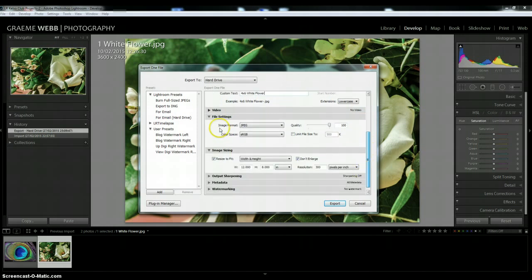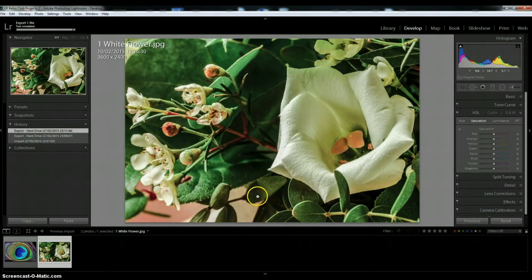Coming down the list, file settings, keeping it the same, JPEG, sRGB color space, quality to 100. The file size, I'm not wanting to restrict that, so that's unchecked. The image sizing, now again, the horizontal side is the width, so that will be the long part of my picture, which is 6. Because we're going to export it as a 4x6 image. So that's a 6. And the height, which is the shorter side, is the 4. Making sure it is checked for inches, resolution's at 300, and we'll export that.